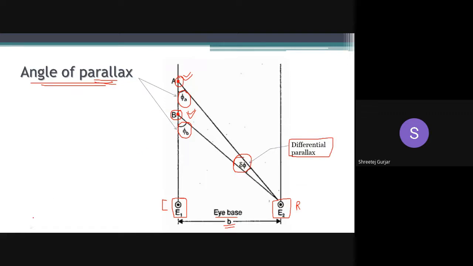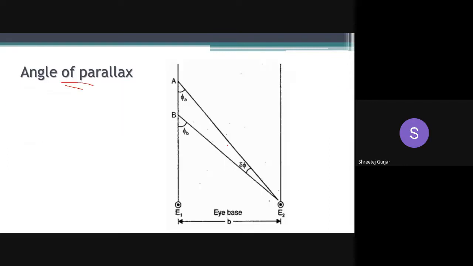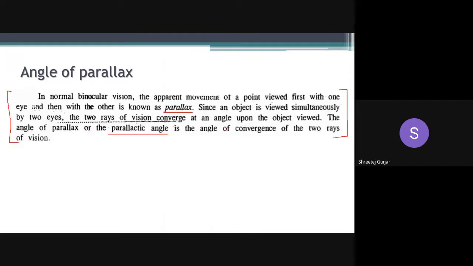Okay, so I hope the angle of parallax concept is clear. Right. So this image will help you understand what is meant by angle of parallax. Okay, so this is the statement which you have to write if they ask you to explain what is meant by angle of parallax. Okay, draw this image, draw this diagram, and then write down these statements.